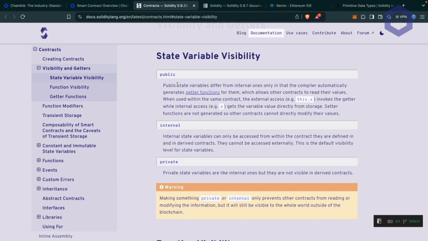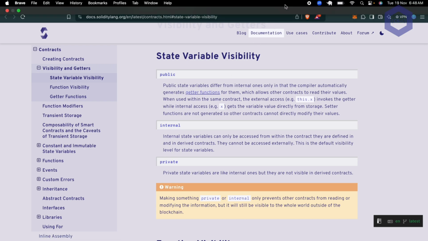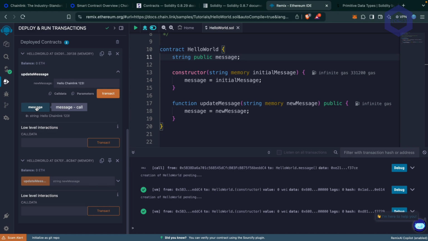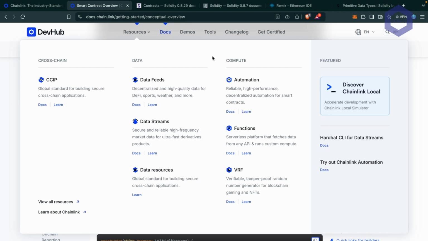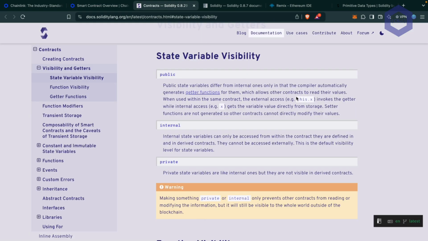Then we can read about how public state variables differ from internal ones. The compiler automatically generates the getter functions, as we are seeing. The way we are accessing this from here, the compiler has generated the getter function for this particular public variable, using which we are reading this variable. When used within the same contract, the external access invokes the getter, while internal access gets the variable value directly from storage.